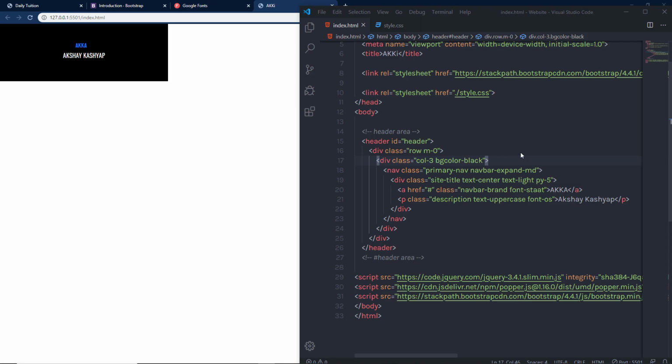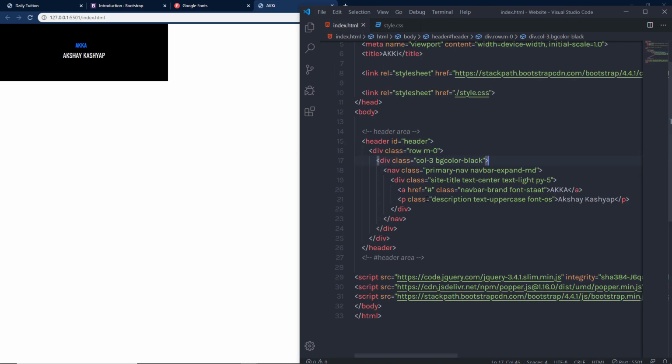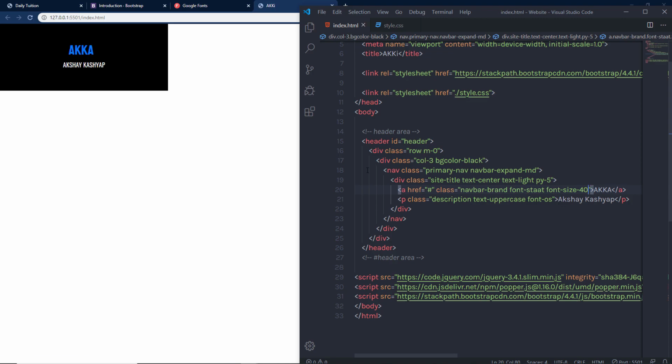Now if you want to use this global font size class, this one, you just need to copy it or just specify this class to the HTML text. So I'm going to specify this class to this title. So I'm going to specify here in the class attribute, font size 40. Save the changes. As you can notice, this will change the size of this text.